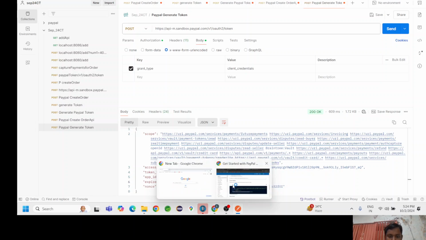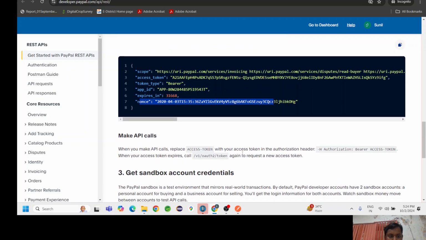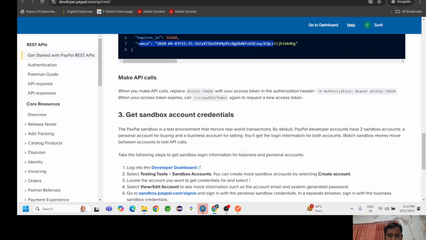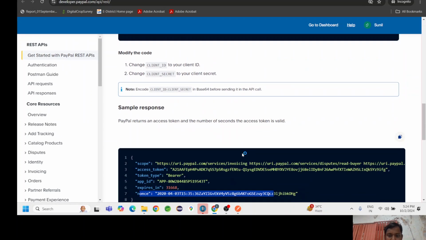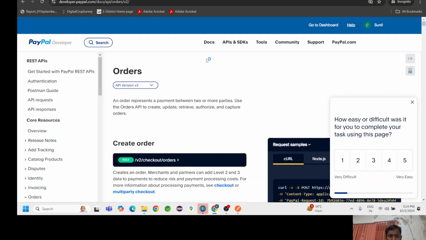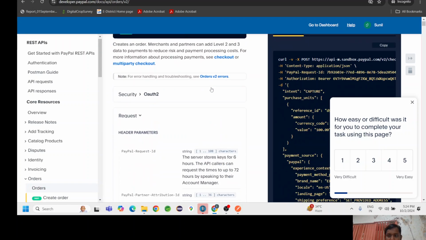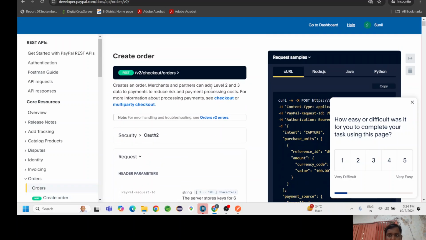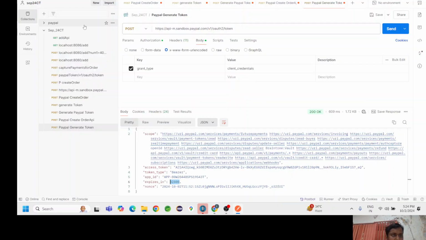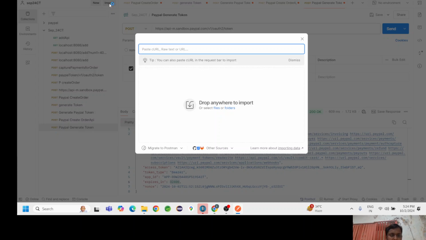Now the next step is to make an API call like this. How? This is the token generated. So now the order API. How does the order API check? I am copying this API. Okay, now I am going to Postman to import.